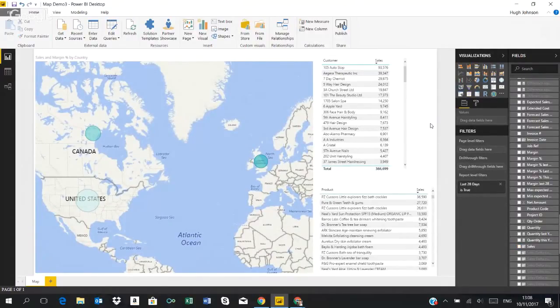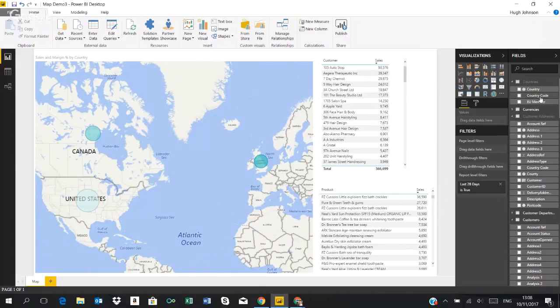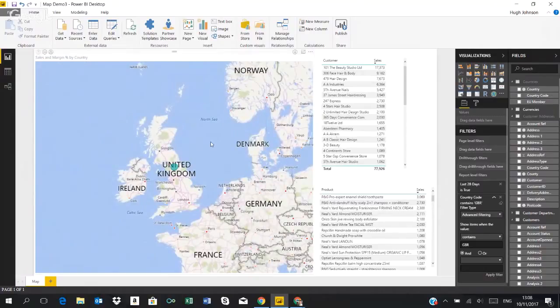But actually what I want to do is focus in on my sales in the United Kingdom only for the rest of this demonstration until we come on to the field map option. So I want to add a report level filter for country code. Contains GBR as the country code. Now there's a subtlety there that some of you might have noticed.